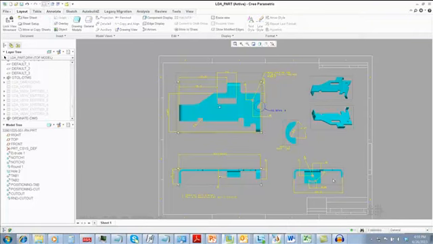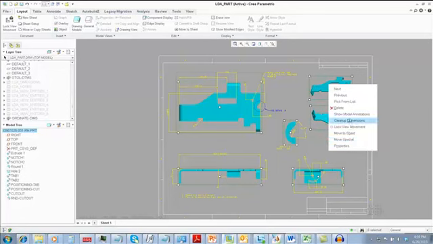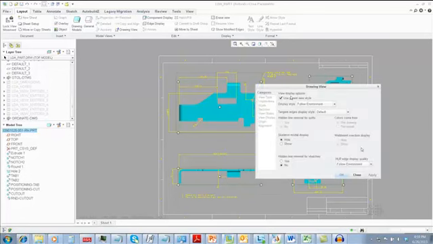This concludes the second step of the Legacy Migration Extension process, which is reproducing dimensions and notes, cleanup, and preparing the drawing for validation.